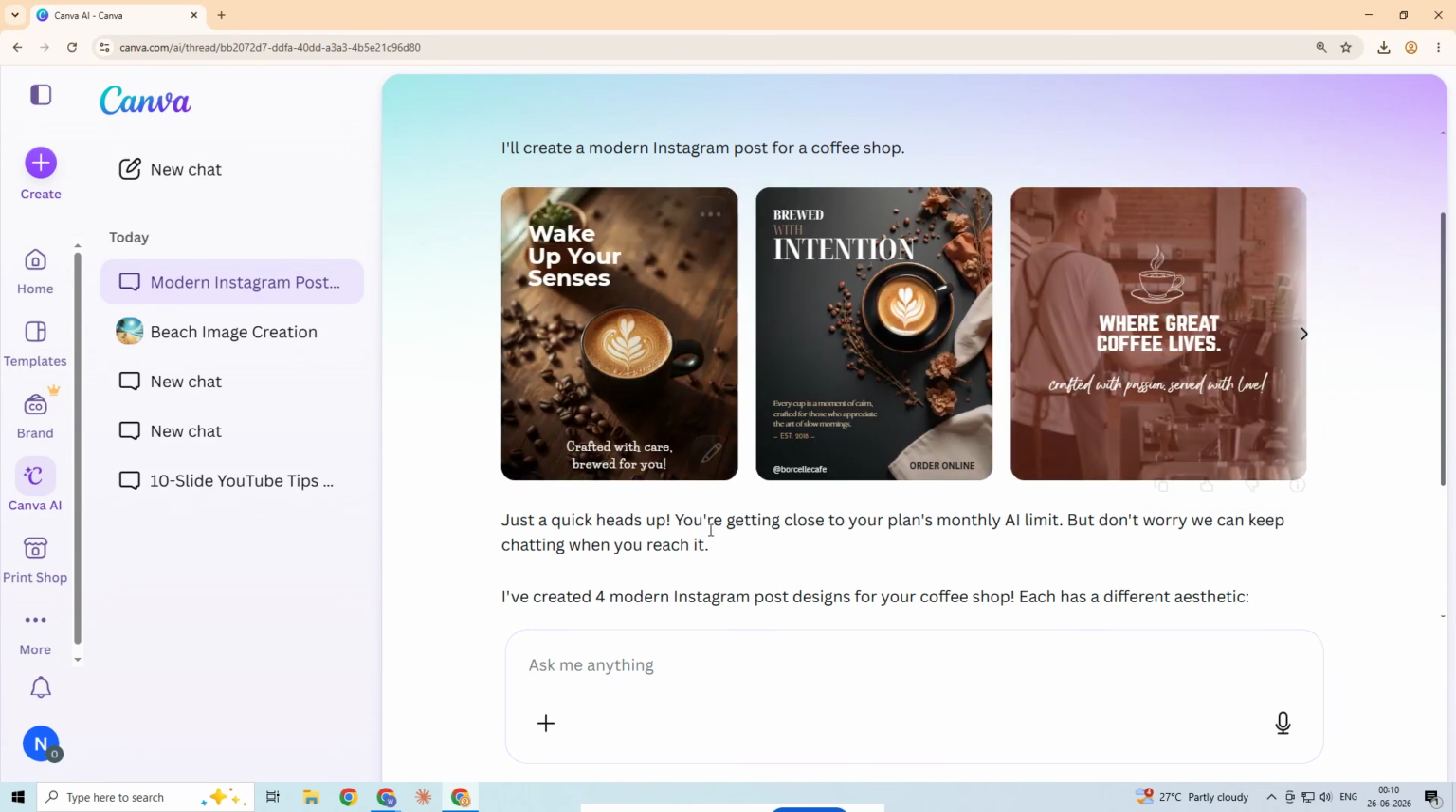Canva AI also thinks about suggested text. This is one of the most helpful parts because it can generate copy ideas that fit your design. If you're making a coffee shop post, it might suggest a headline, a call to action, or a short promotional message that matches the style of the content. This saves time because you're not starting from a blank page.